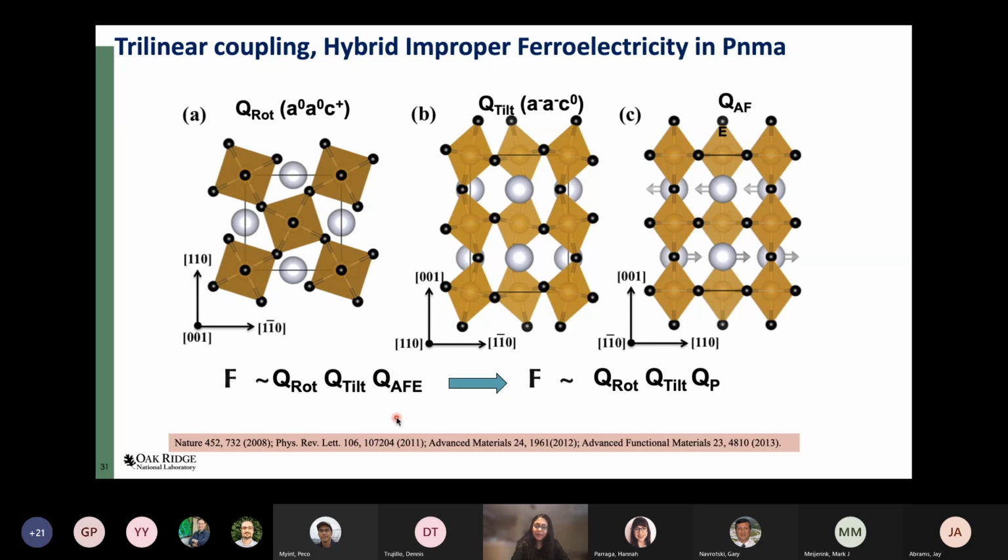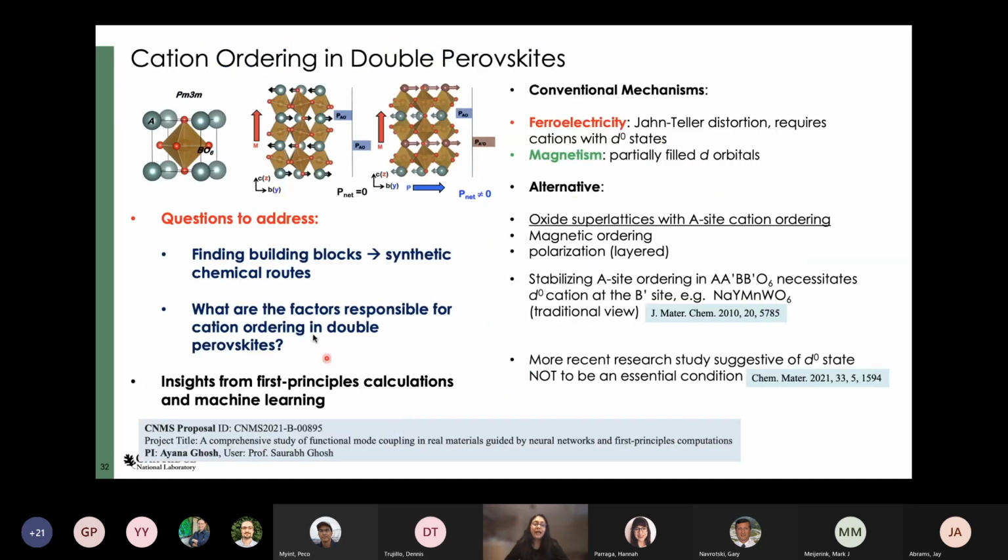So is there any way we can understand this a little bit better, to ask ourselves the question, how do we find the building blocks that would guide us to design synthetic chemical routes, let's say to design novel multiferroic systems? And in particular, if A-side cation ordering is such an important property, what are the factors that are really responsible for this in double perovskites? And that's where this study comes into play, and that's where this causal machine learning comes into play.